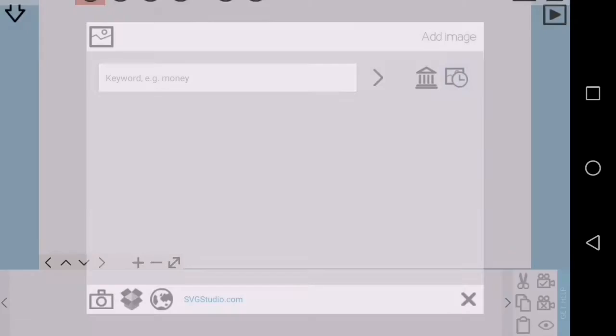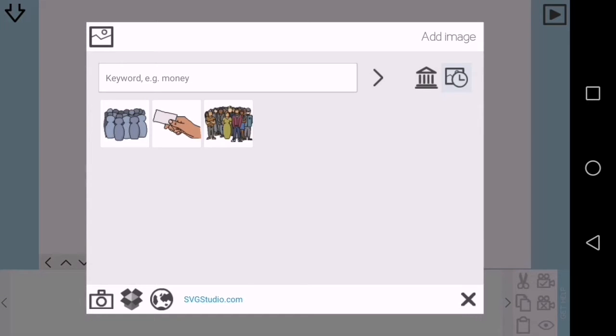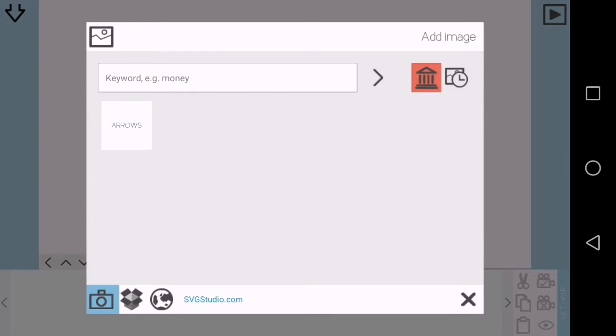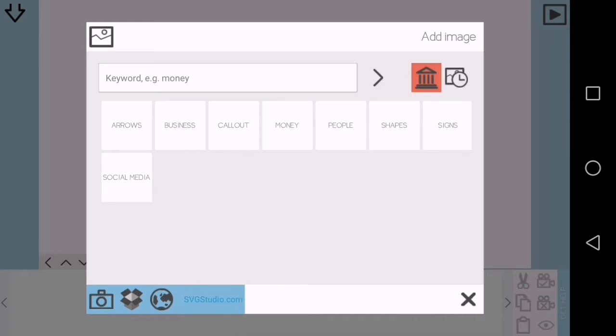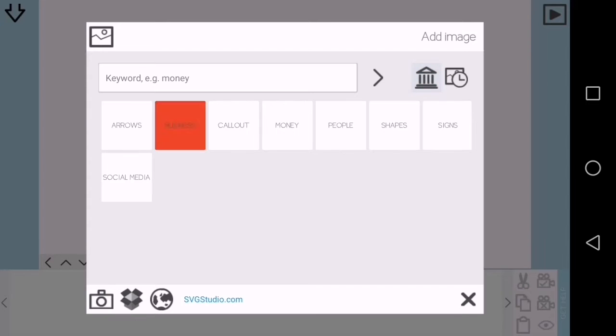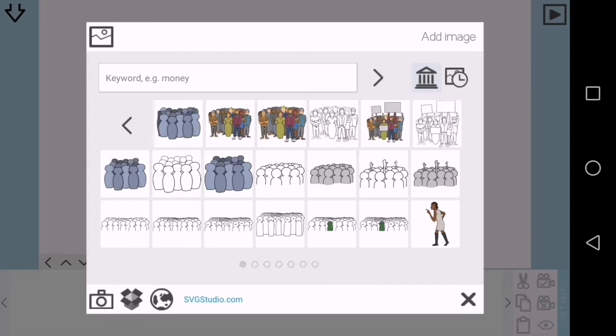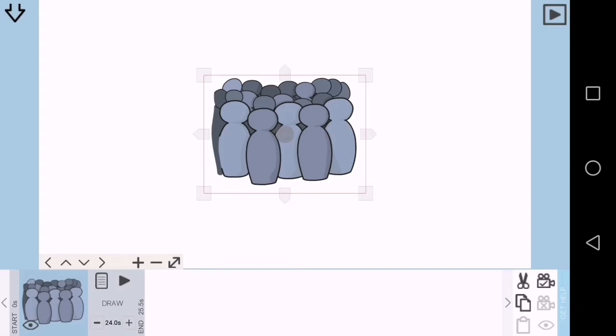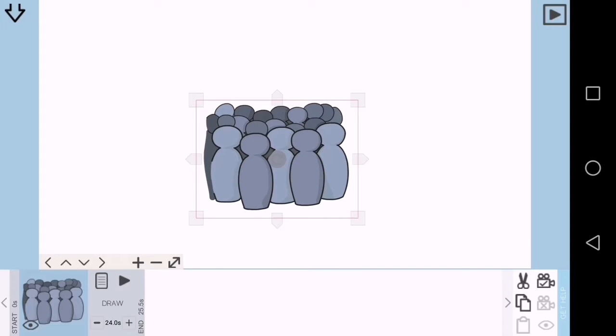You can press the picture button, and there are so many types of pictures you can choose to draw with, such as callouts, business, and people. For this tutorial, I'm going to use this one, about engaging more fans to the YouTube community.